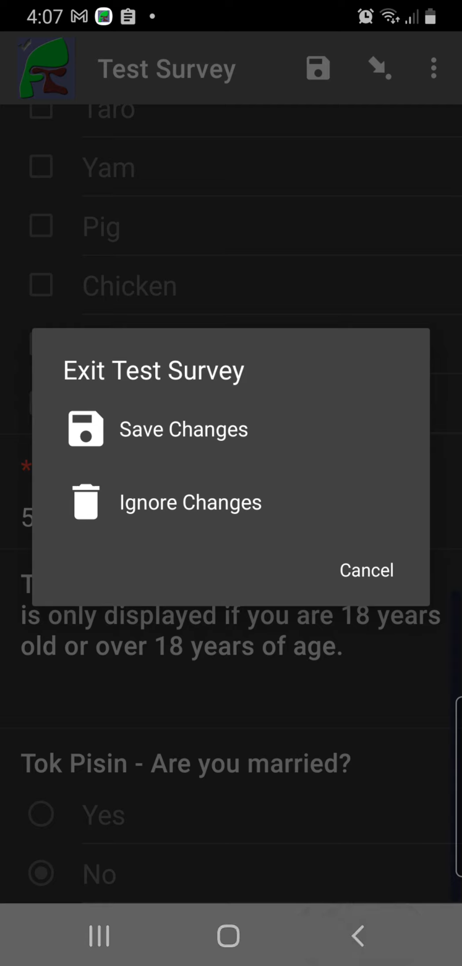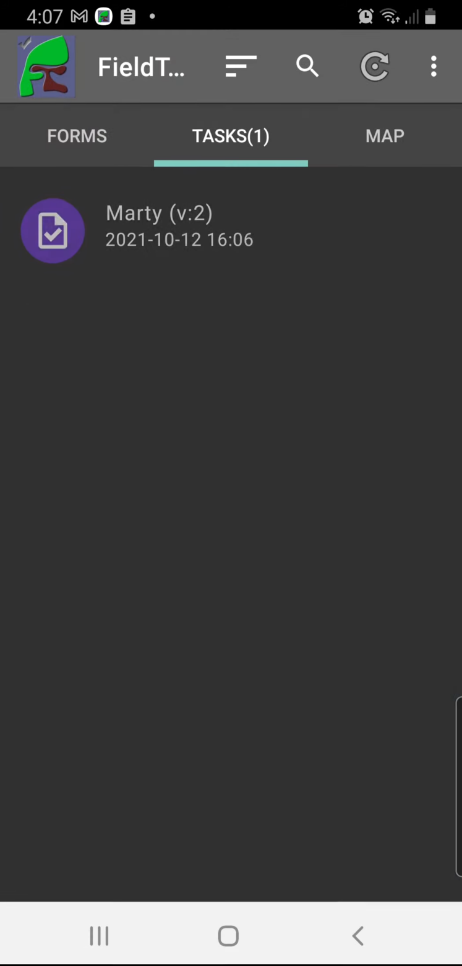And if I try to exit the survey, you can see it's asking me if I want to save the changes or ignore the changes. It actually doesn't save any changes, even if I click the Save Changes button, so I'm just going to tap Ignore Changes.